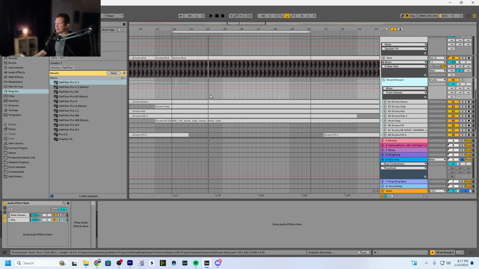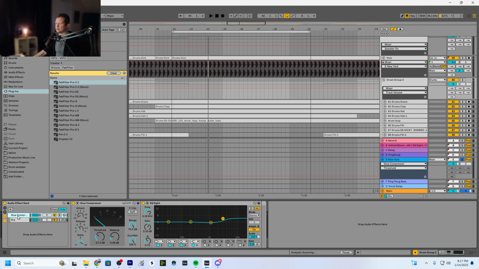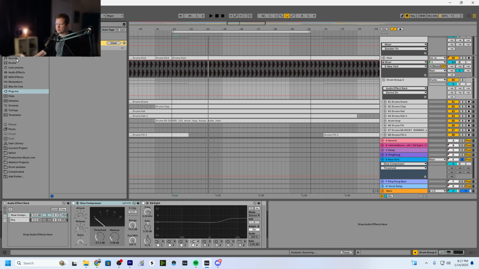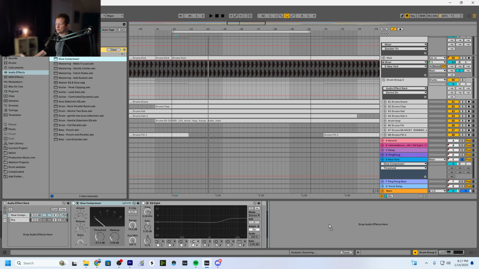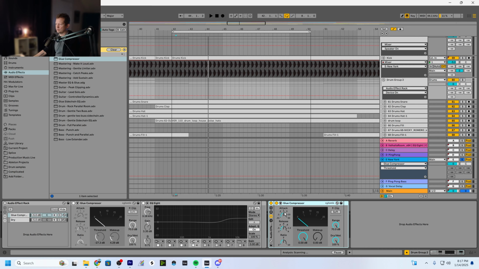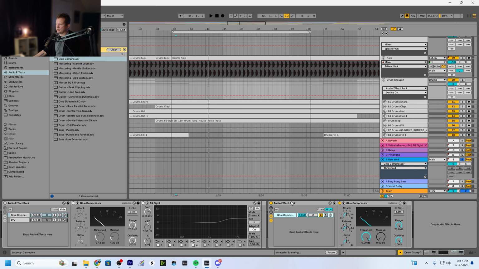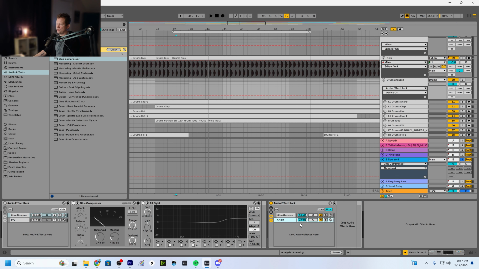And then the other way I like to do parallel compression is by using an audio effect rack. I like to use the glue compressor because we're gluing things together, and it's a fantastic compressor. I'm not going to run through the whole thing, but just so you know how to set this up: take a compressor, Control G, and then go down here. If you right click and do create chain, now we have two versions of the signal essentially.